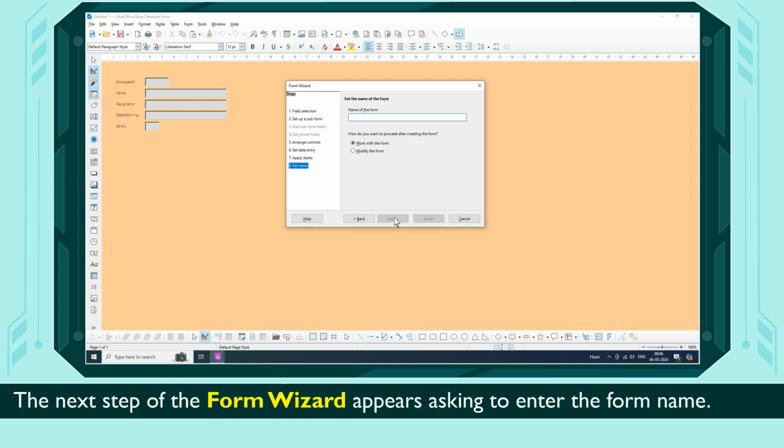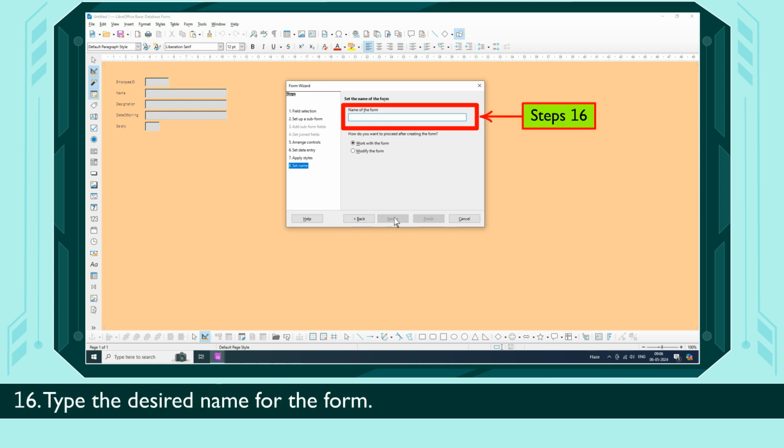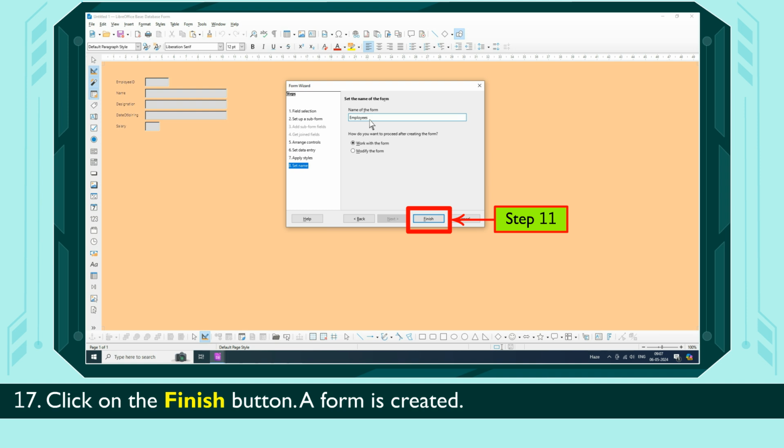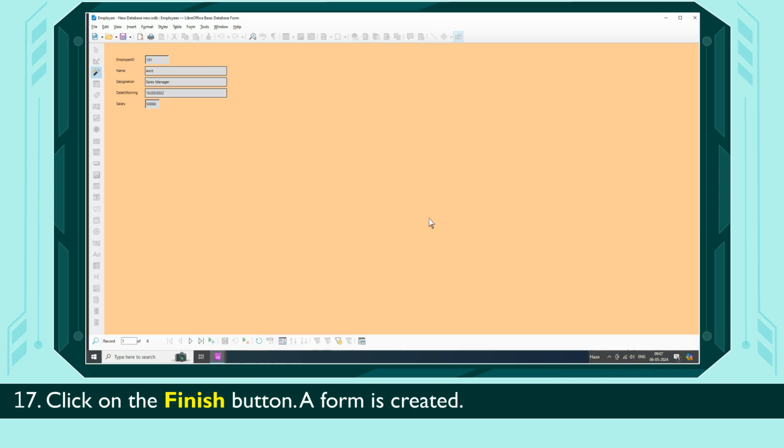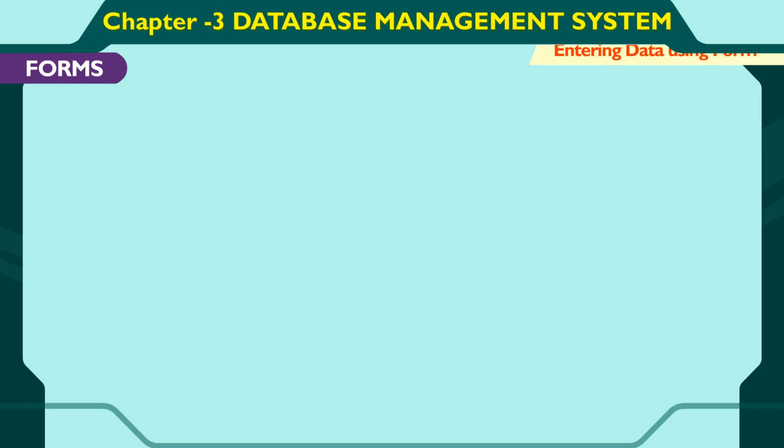The next step of the form wizard appears asking to enter the form name. 16. Type the desired name for the form. 17. Click on the Finish button. A form is created.